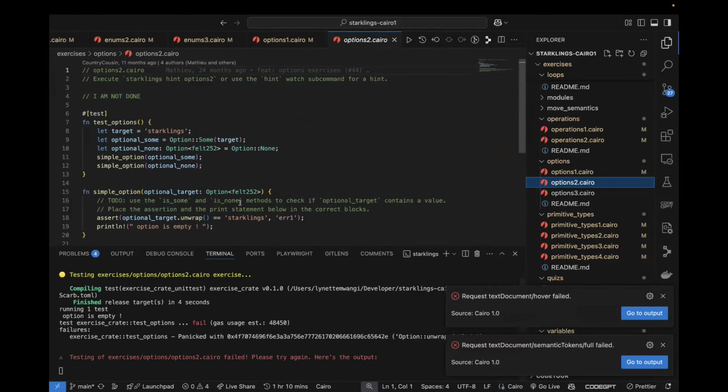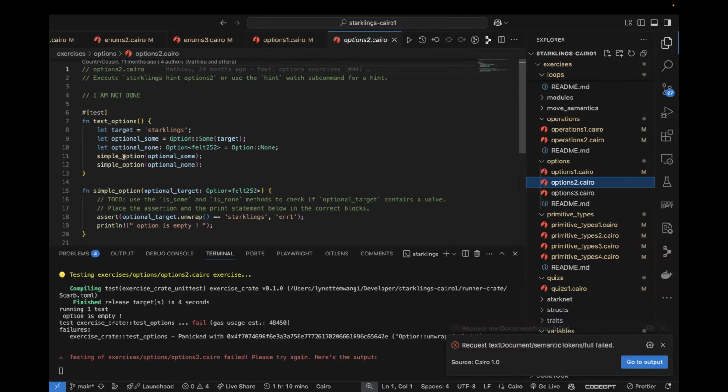Use the isSome and isNone methods to check if optional target contains a value. Place the assertion and the print statement below in the correct blocks. So in our function test options, we have a target variable, and in it we have the Starklings value, and then optional some returns some value target, none returns none. Then we're calling our function with these two values.